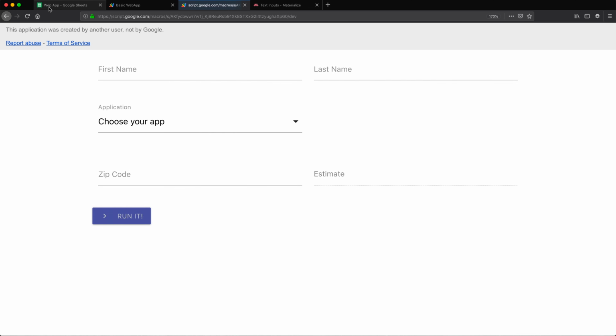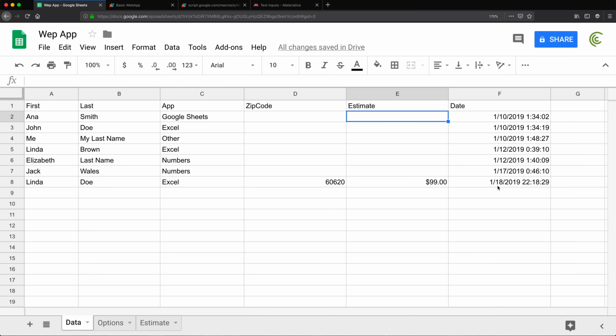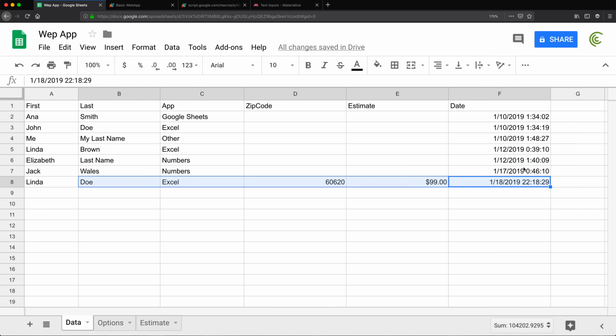I'm going to refresh. Linda, Doe, choose our app, enter zip code. That's going to run the estimate, run it. Good. That goes back to our spreadsheet. One thing I've noticed, this estimate didn't go back to where it initially was. But this is fine. We have our zip code. We have all of this. That's nice. We have entered this information correctly.